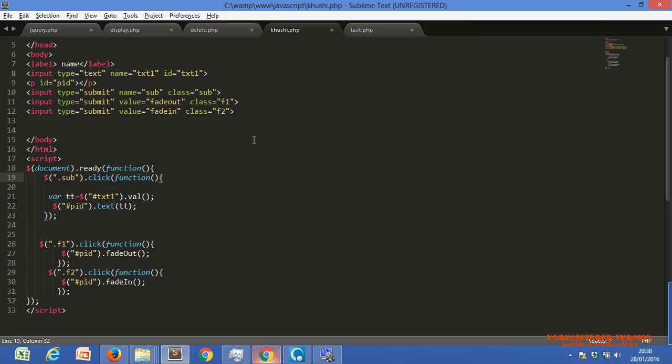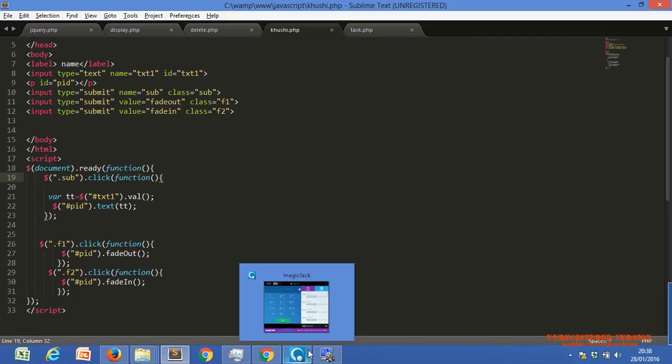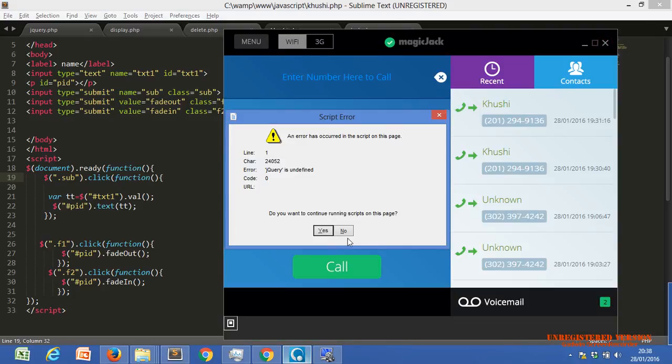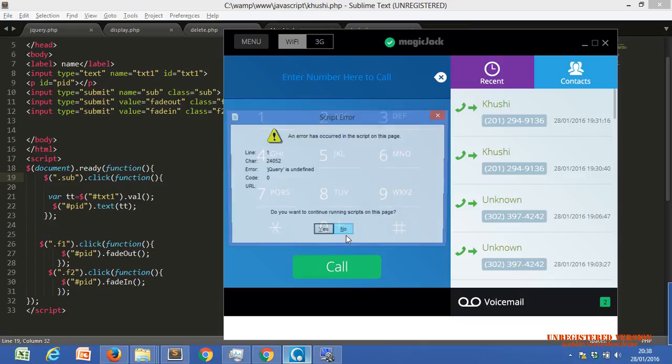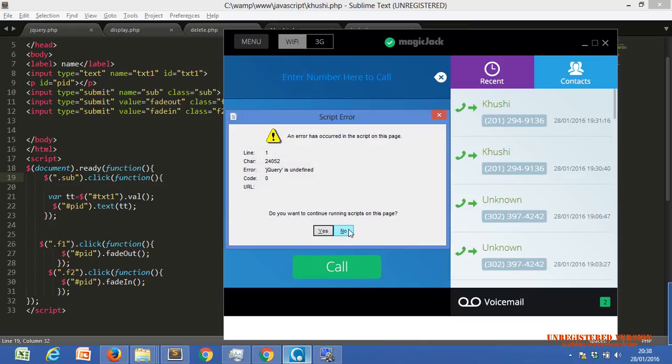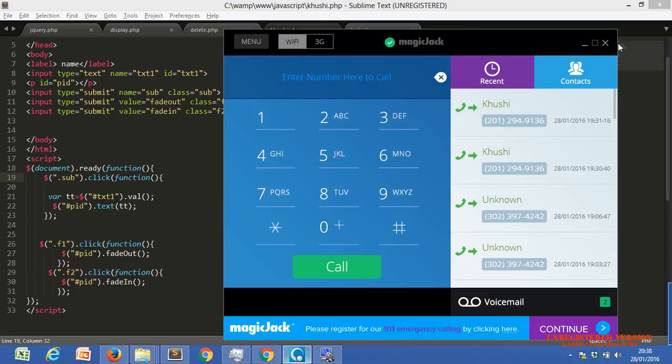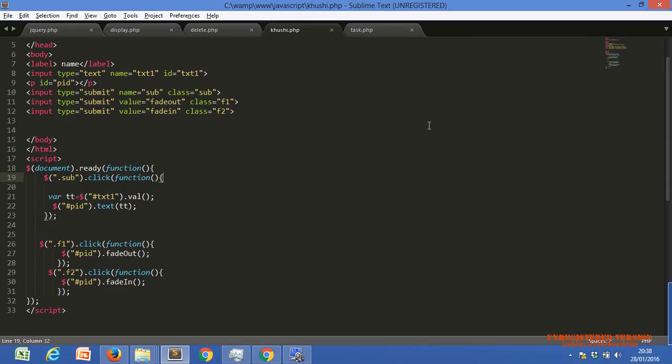Okay, Khushi. I will send you the file also, task khushi.php. So I'm leaving today's session here. We will meet in tomorrow's session. I will check your mail also, whatever description you have sent me, and if any change is required we will discuss it in tomorrow's session. Okay, Kushi?